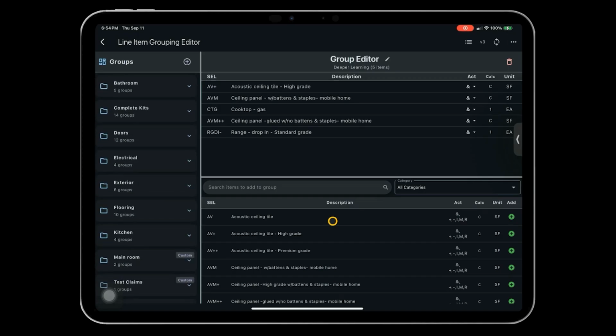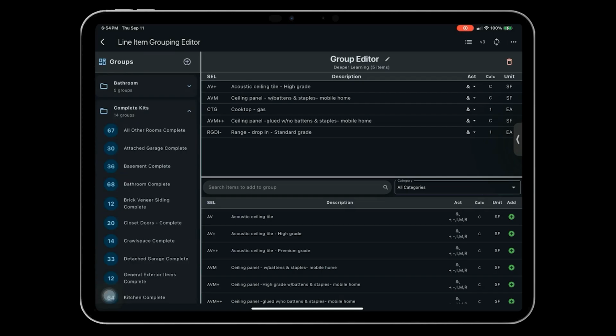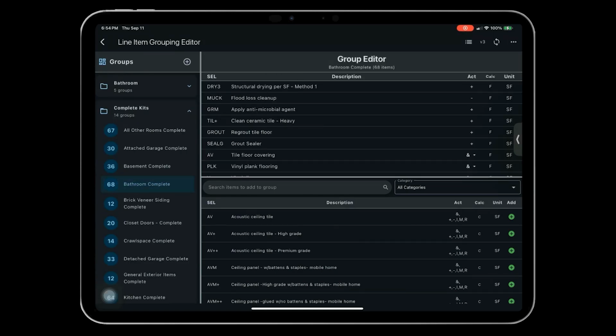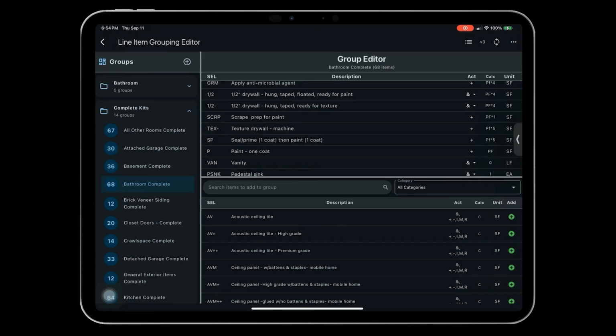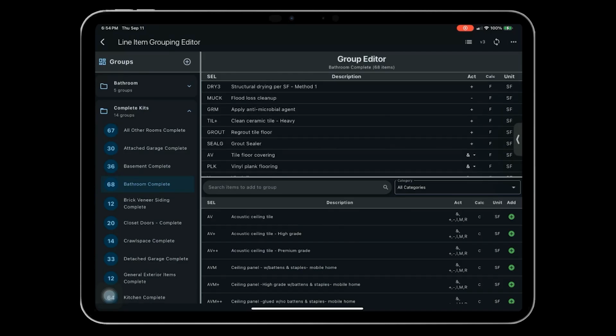Okay, so you have all the details here. Again, like I said, I like the complete groups. There's the bathroom complete. It comes with everything that you need. And then you can just delete what's not applicable in the fine lines. Okay, so that is your line items. And that's probably one of the most important windows, just being in here and understanding this as a foundation.